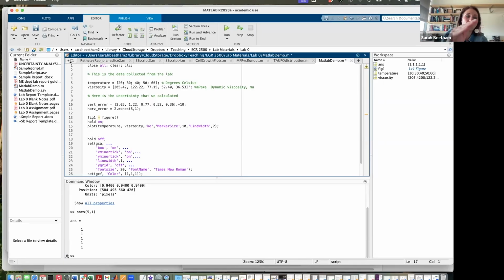Okay. If you don't have hold on and hold off on here, you'll essentially keep overwriting the plot that you did last, and you'll only have one curve, and it'll be the last one that you had done in your code. Okay. So be careful of that, because it's very frustrating when that happens. Okay, so I'm going to add errorbar. This is a built-in MATLAB function.